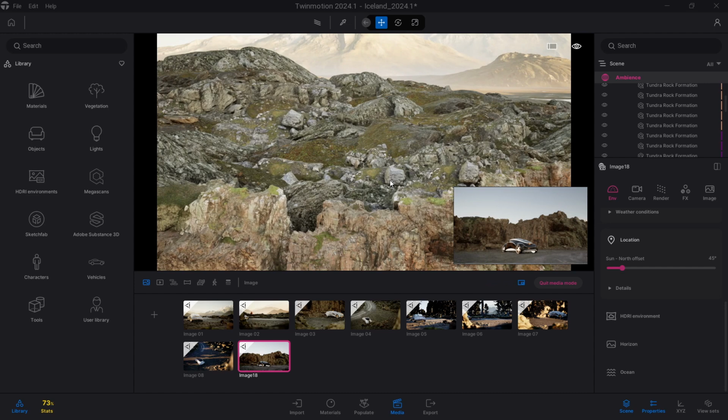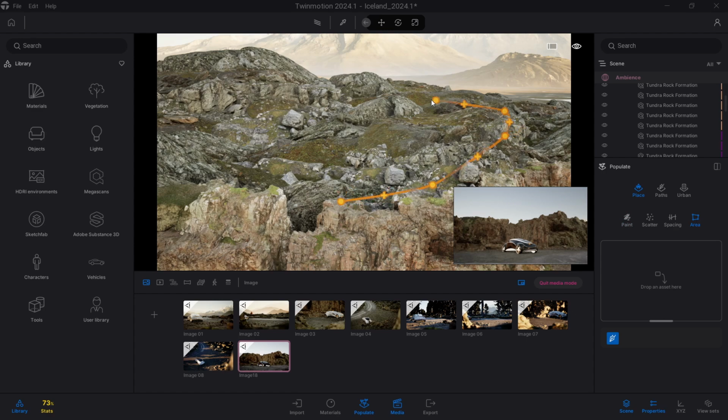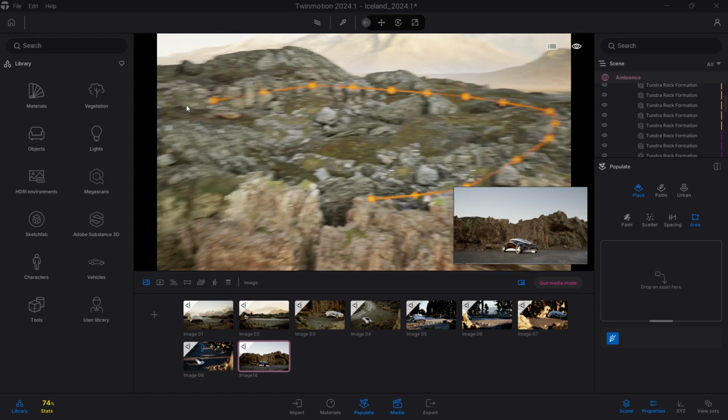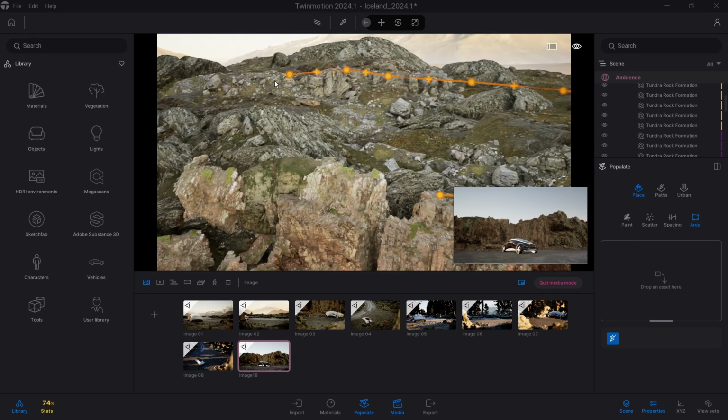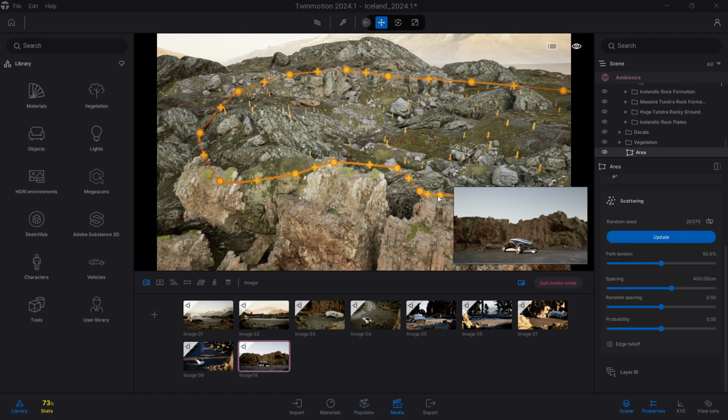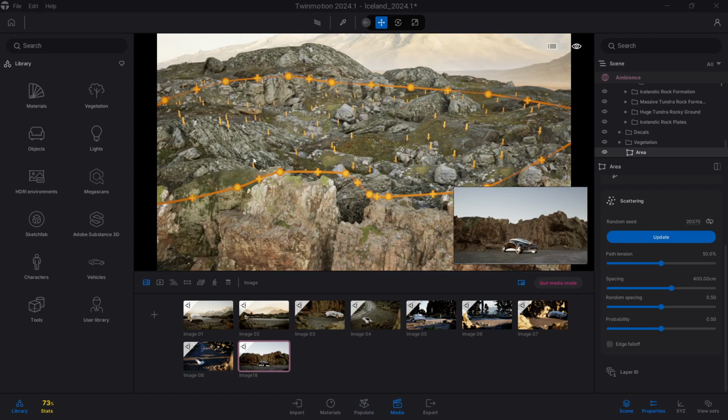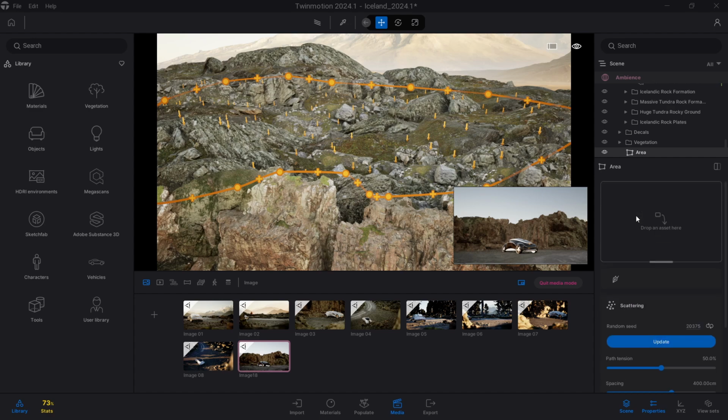To access the new area tool, we're going to click on Populate, Place, and Area. A yellow dot will appear that will allow you to create the area. We're just going to drag it and place it approximately where we want the area to be. Close it by clicking on the first dot, and you see these arrows. They indicate where the objects will be placed when you populate by dropping the assets in this window.